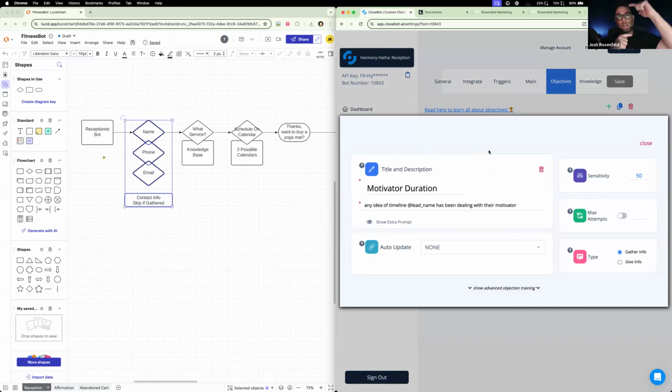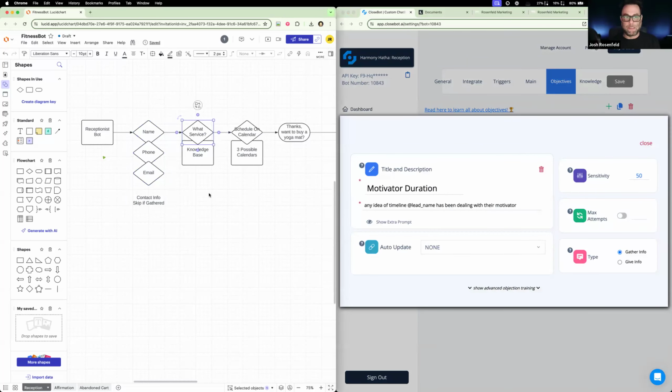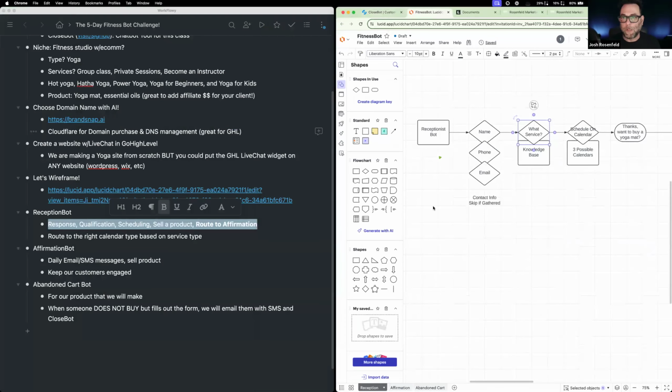Lots of tools just have one long prompt for the bot. Others handle it better, but CloseBot handles it very well. Okay, so I know that I want to find out what type of service they have. And if you remember, now we're going to get a little bit more complex.